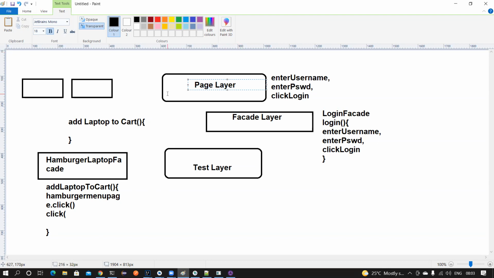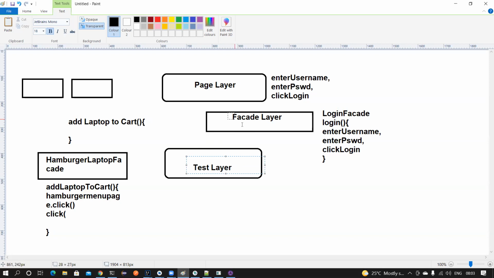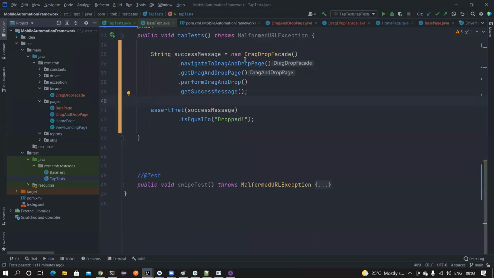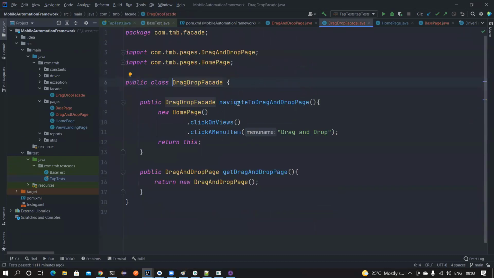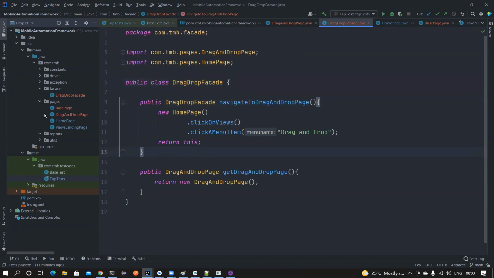Right. Yeah, but hereafter, if there is any change, we don't normally do it in the page layer or the test layer. We only do it in the facade layer. That's what I'm telling. So if I go to the drag and drop facade, and I have to create one more thing that navigates to a different page, then what I do is create one more method in my facade only, not in my page layers. My page layers remain clean. This click on views remains clean. This click on menu item remains clean. That's why the changes will only happen in the facade.